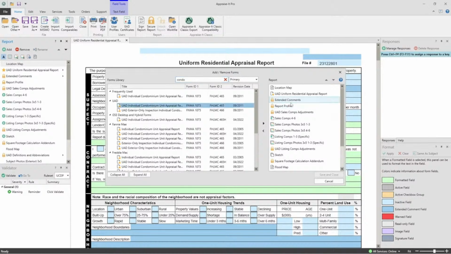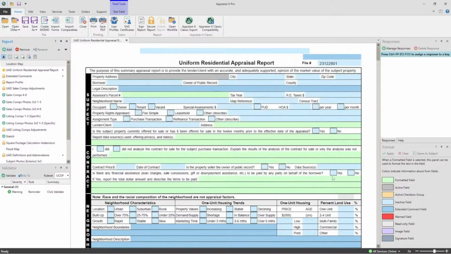Now, if I click and drag this over, I'm not going to do it right now, but if I drag this over, it will replace the 1004 in the report. I hit save and close, and it will convert this report from a 1004 into a condo form, 1073, I think it was. It's going to replace the 1004, and everything that was in the 1004, if it has a spot in the condo form, will be brought over automatically. So it's a really easy way for you to convert your reports from one type to another.